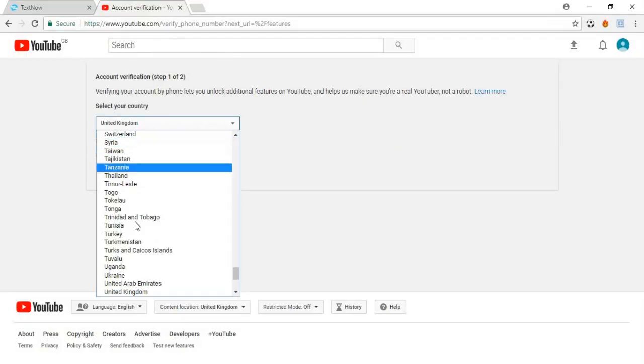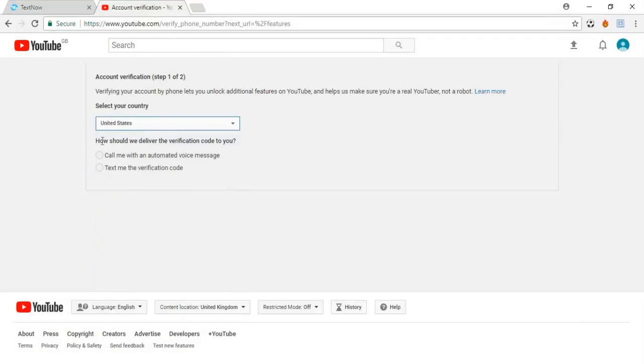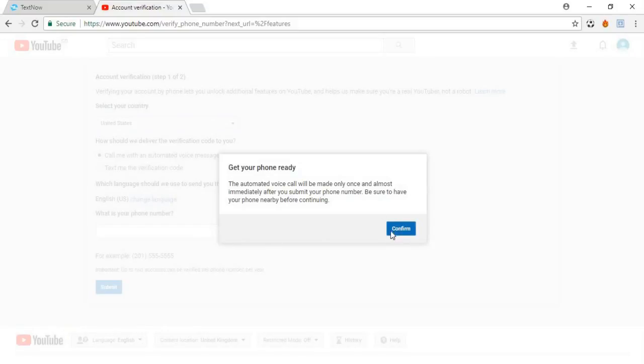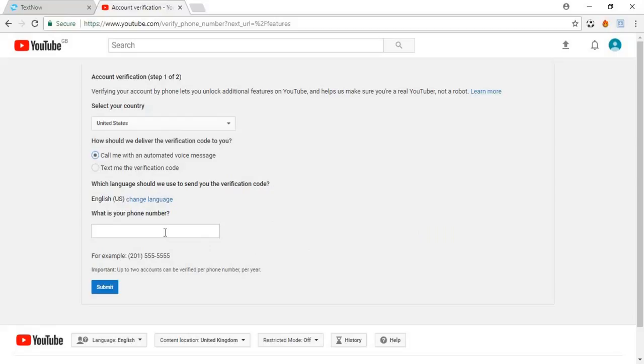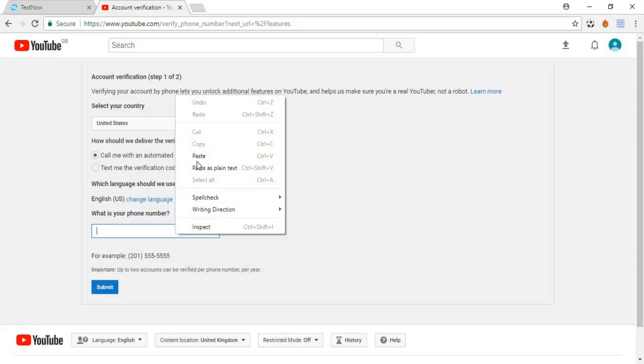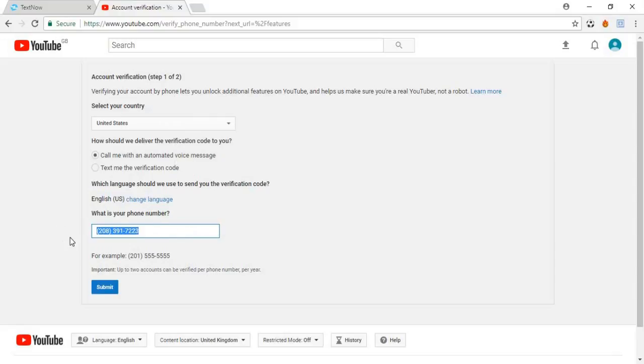Make sure you select this to be United States. And you want to select the first option where it says, call me with an automated voice message, because the text one does not work. Now paste the phone number that you have copied before. Make sure that it starts with 208. And press submit.